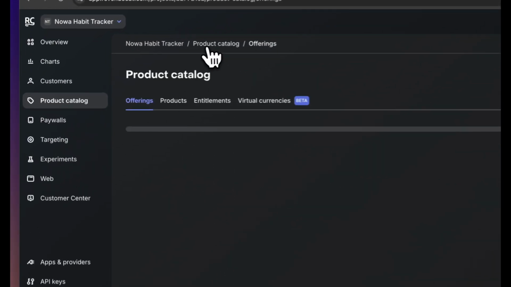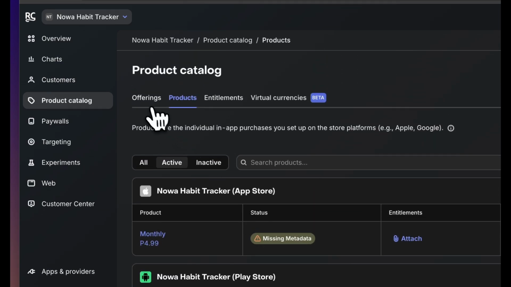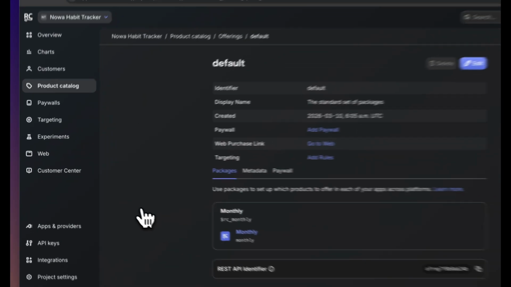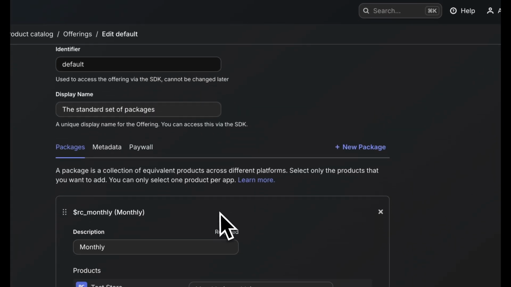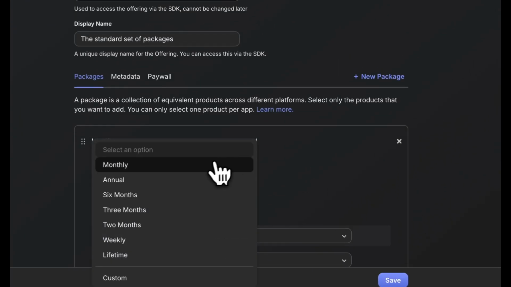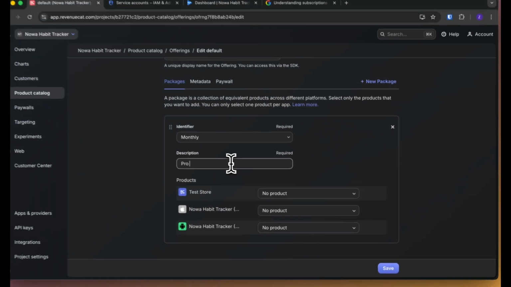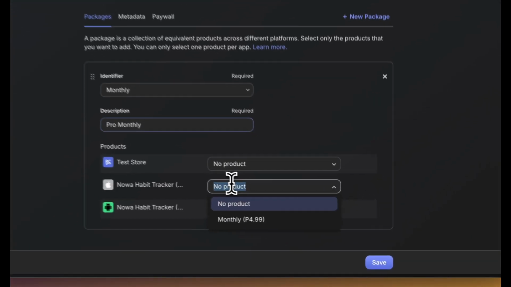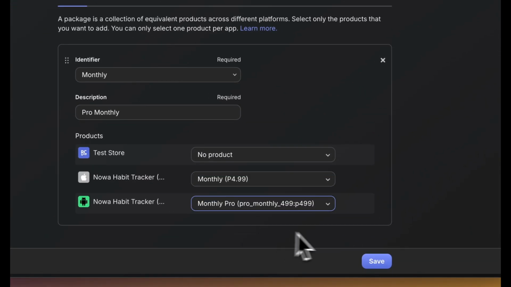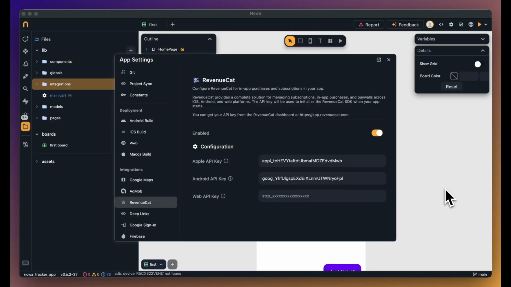Now let's get back to products catalog. We have our products here, so let's add them to the offerings. So press on the default identifier and press on edit. What we're gonna do is delete this package and add a new package. Let's call it monthly. Let's give it a description. So we're gonna call it pro monthly and choose the respective products for each package and press on save. Now we're done from this side. Let's get back to Nowa. Now that we got both of our keys ready, let's continue with the setup.